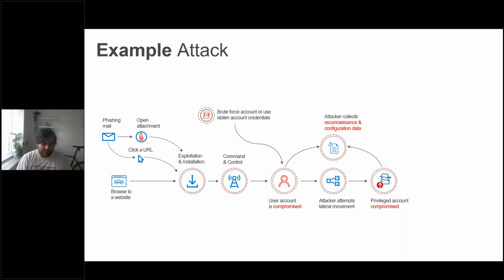Then you move along that chain, you start to look at user account compromise, you're starting to look at lateral movement inside a network, ultimately to get a privileged account. So at the end of it, a compromised domain account, and then exfiltration of data.